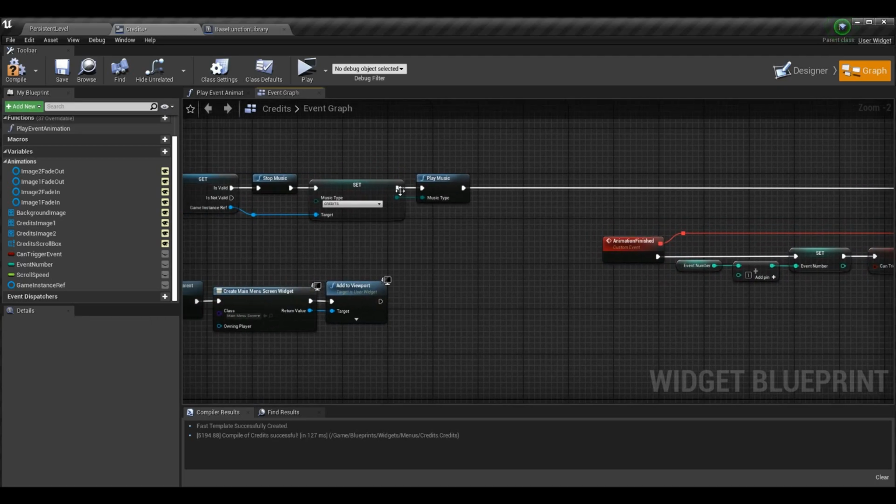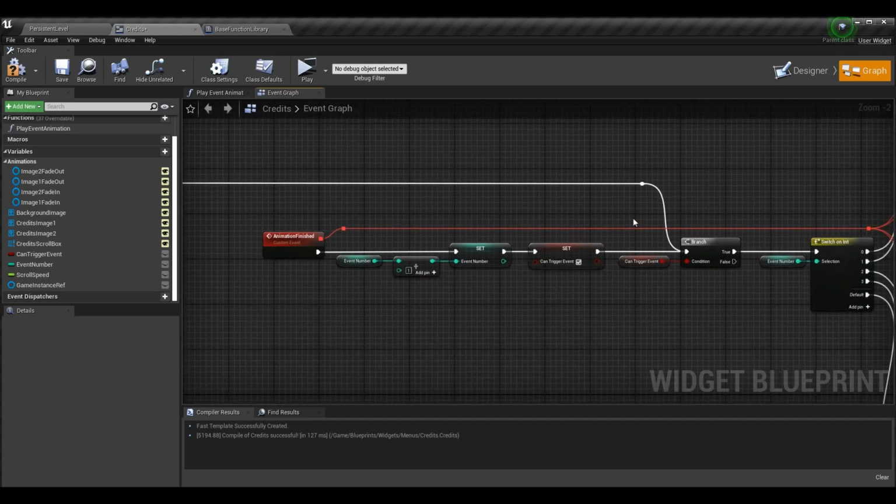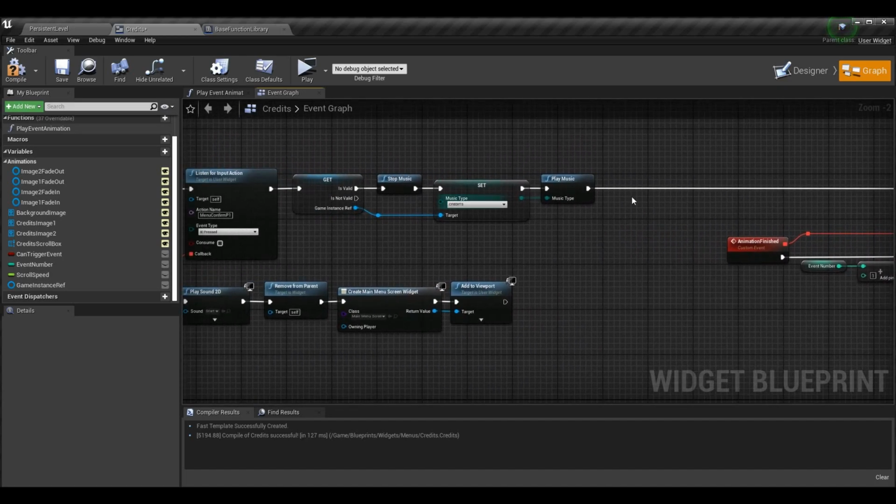Like that. And we could go from the end of construct with the play music into this. And to follow our own rules, if we are going to do that, we should allow us to do this even if the game instance ref is not valid. So I'd recommend, if you are going to do it, just like this.